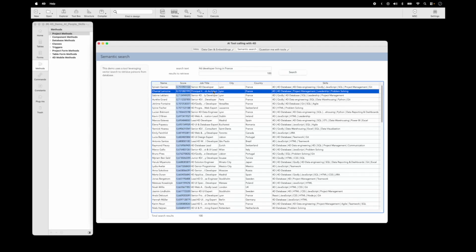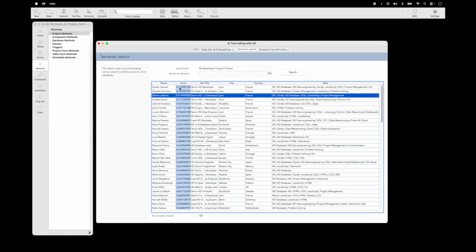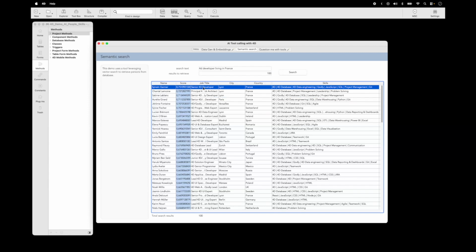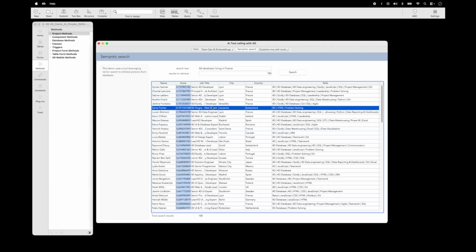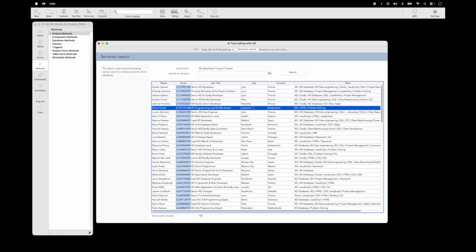And remember, this score here is the cosine similarity, and the higher it is, the better this record will match your data. This is made possible thanks to 4D vectors, or embeddings, in fact. So the lower you go in this list, the lower the record matches your search. So here, for example, it's still a 4D developer, but he's living in Switzerland. Okay, this is semantic search.